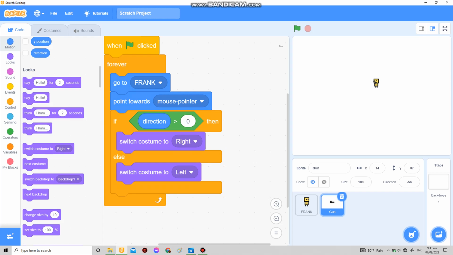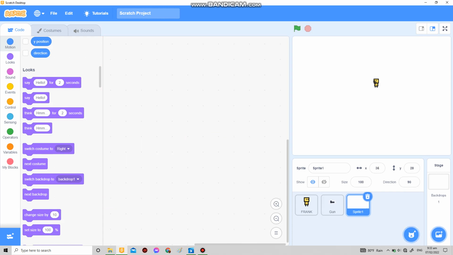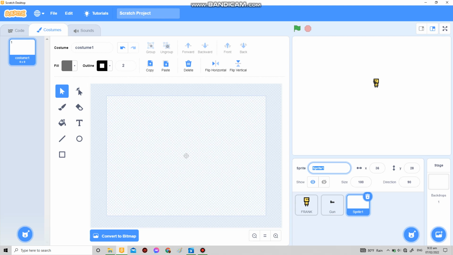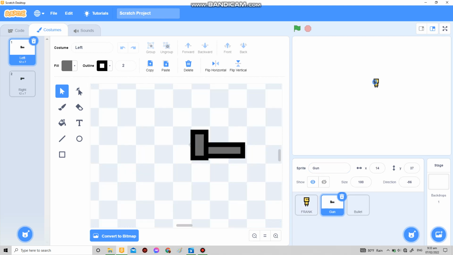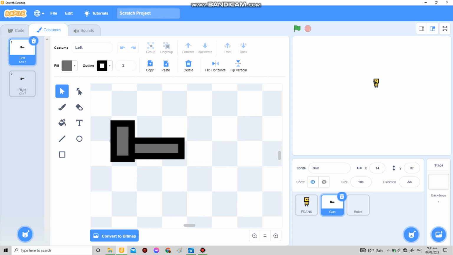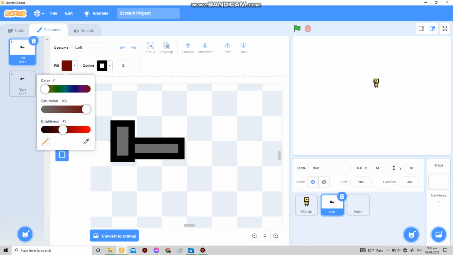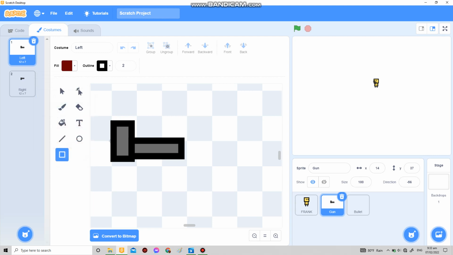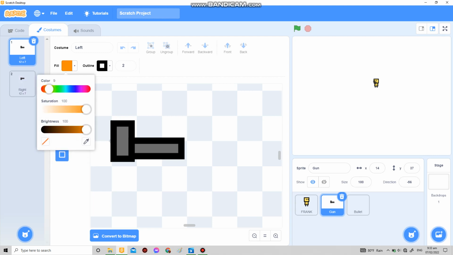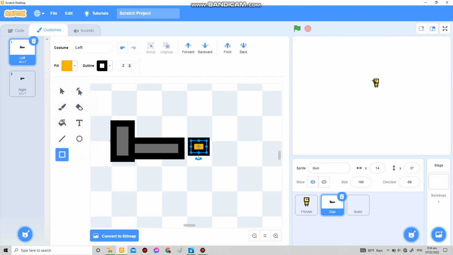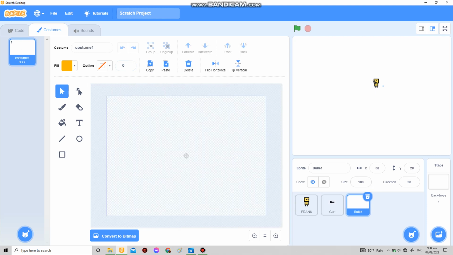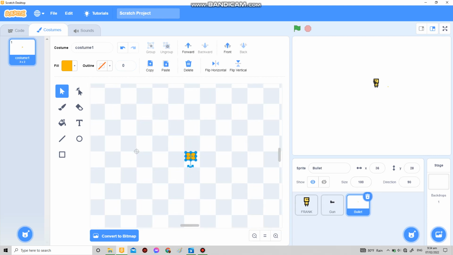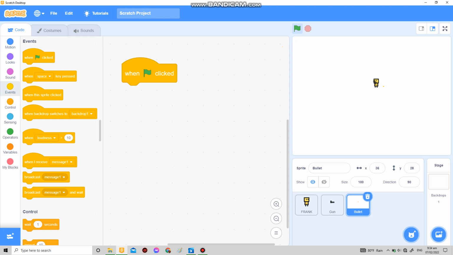What about shooting? Shooting, yes, shooting. So first, we already have a gun, but it can't shoot. So I'm gonna put here a bullet. How you do this, go to the gun, make your bullet. I'm just gonna make it yellow. There, that's our bullet. Paste, drag it towards the center. There. So now if we click it, you can see the bullet here.